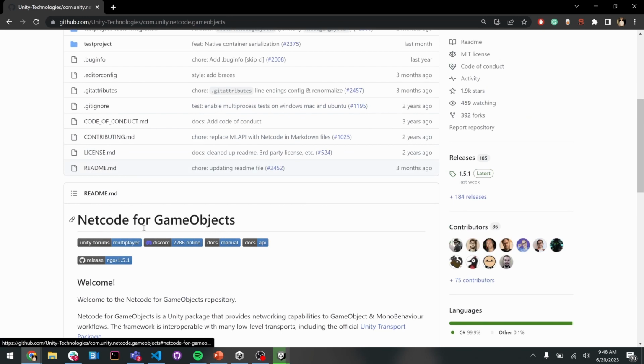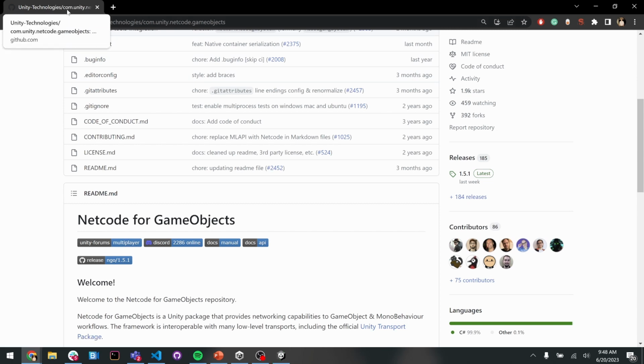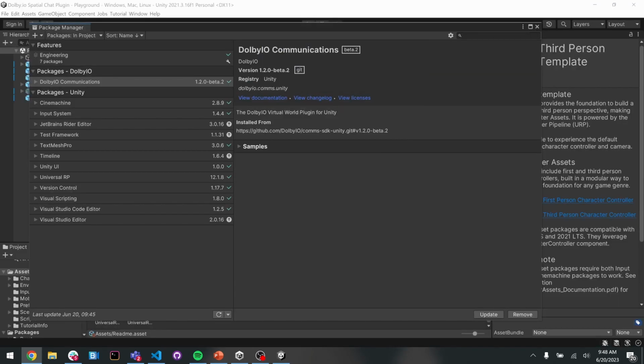But it's a great project. We're using this specifically to actually handle the multiplayer experience. So this is a good time to mention that Dolby.io and the Dolby.io Spatial Chat plugin only handles the audio and video communication between players. It does not track the actual physical location of players inside a game experience. And so what that means is you need to have something like netcode for game objects to be able to actually track and render players moving around each other.